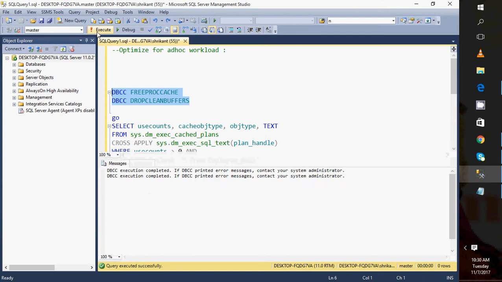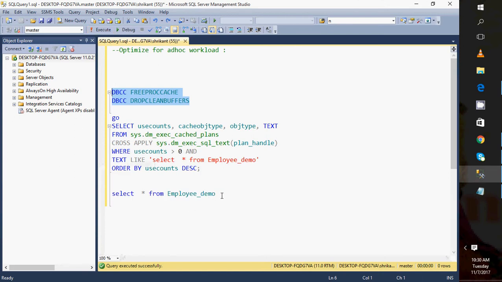Okay, I executed it. Then just execute the statement, this query. Basically these are the two DMVs, execute to cache plans and text. So this DMV will have the cache plans and this will have their text. We need to pass a plan handle of this one, then we'll get the data. Okay, let's execute this query.